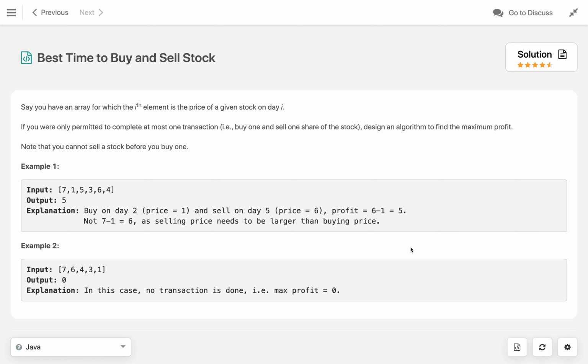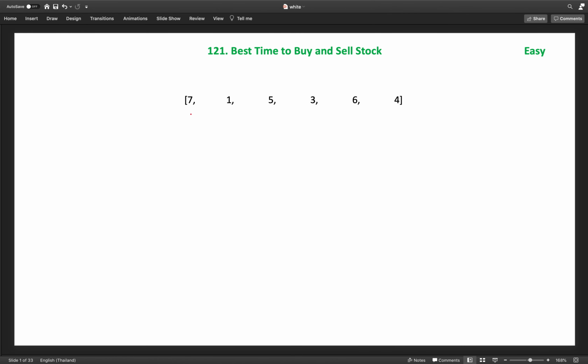So we have to buy first and then sell the stock, and we have to gain the maximum profit in this process, and we are allowed to do at most one transaction. So this is example 1. So let's understand over here.